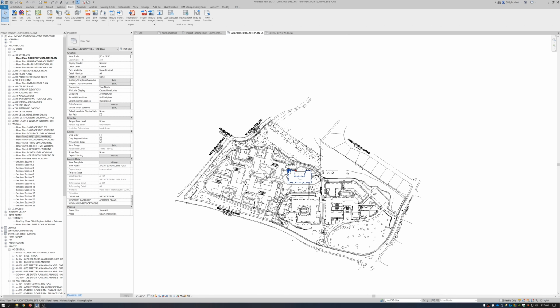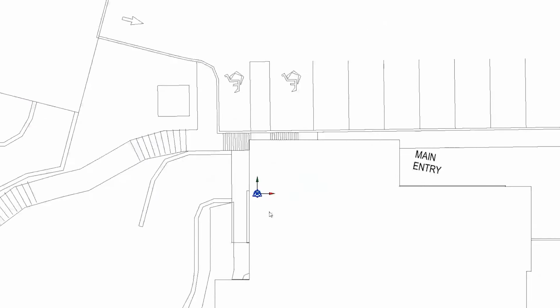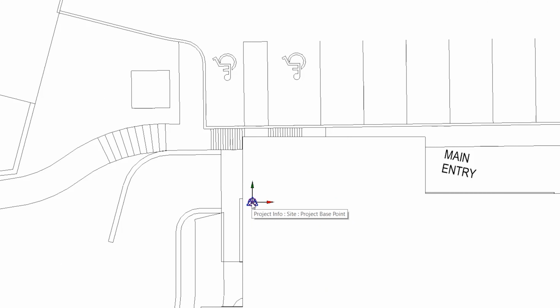I still have our project base point and everything at the corner of the building that was established in this project file. I've rotated the CAD file 37.53. But now I'm going to go in and get my project base point. I'm going to click on it, and you can see that there's this angle to true north.